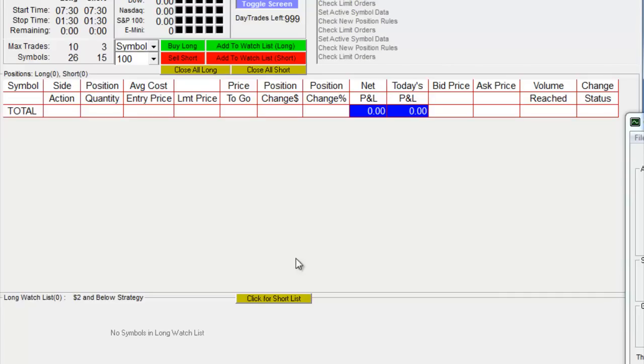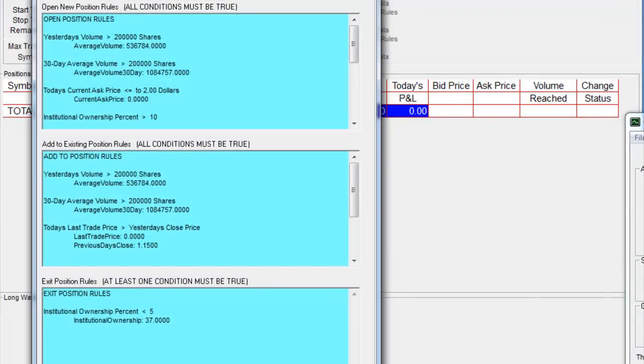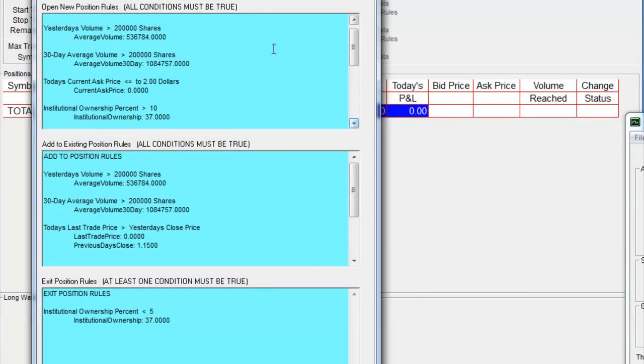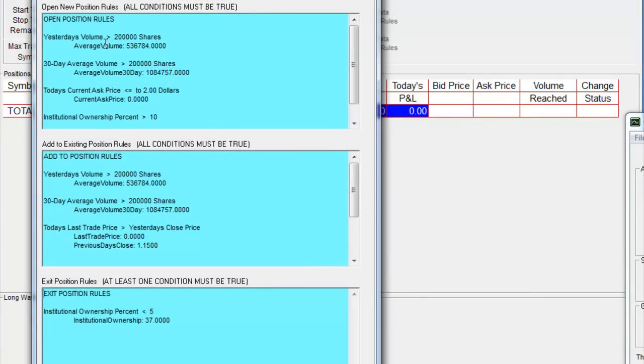So unfortunately, with the market being closed, you can't see the watch list, which would be here. But the watch list will tell you why rules are failing, and it'll tell you one of the rules that's failing. And then if you want to go up here, you can click rules, and you can see all the different rules, and if the criteria meets the rule or not.